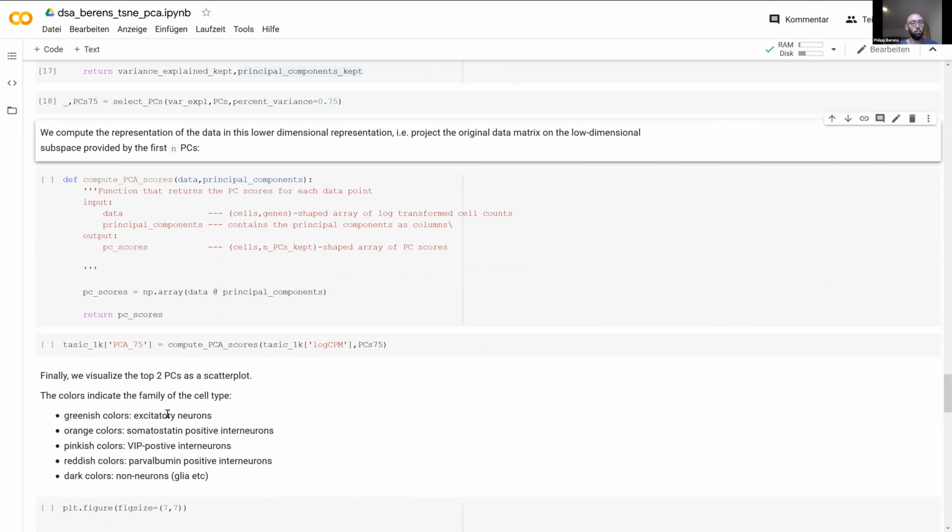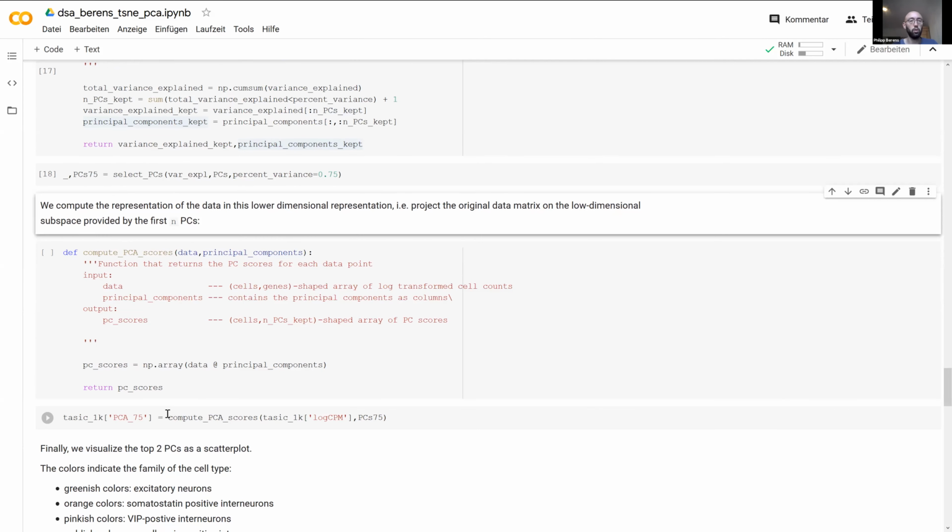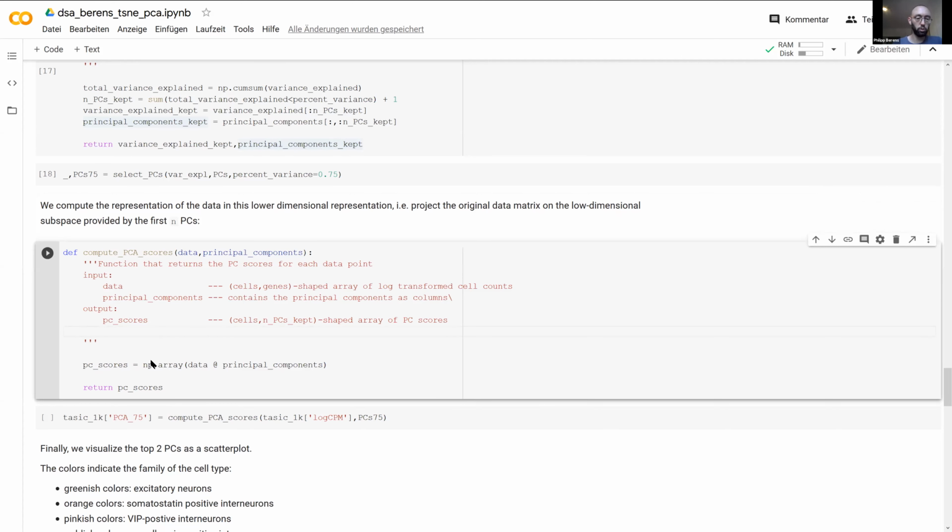Now we have these principal component vectors. These are the W's from my presentation before. Now what we need to do is compute the score of each of the data points on that principal component representation, so we can project the data into that lower dimensional representation. And we do that simply by computing the dot product here with this @ between the data and the selected principal components. We again encapsulate that into a nice function.